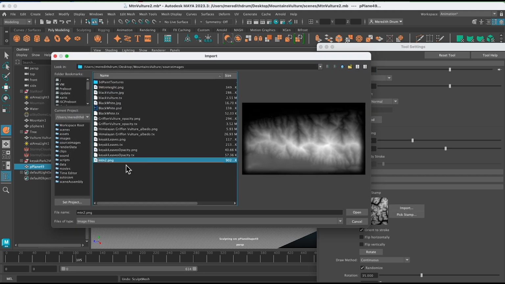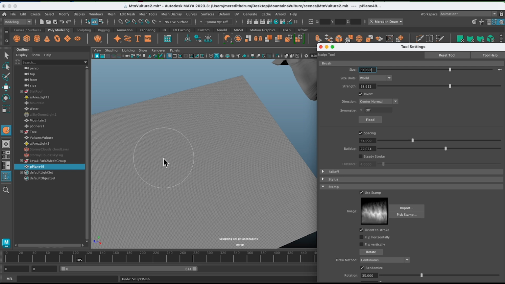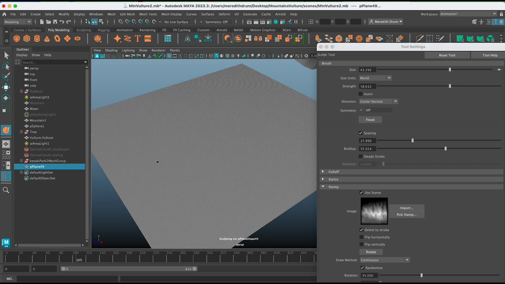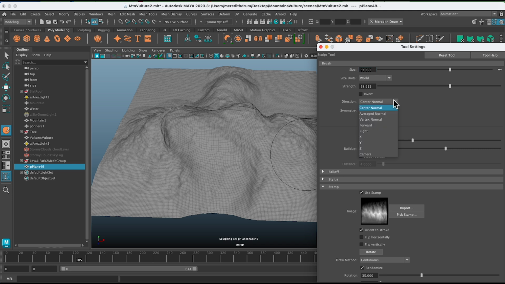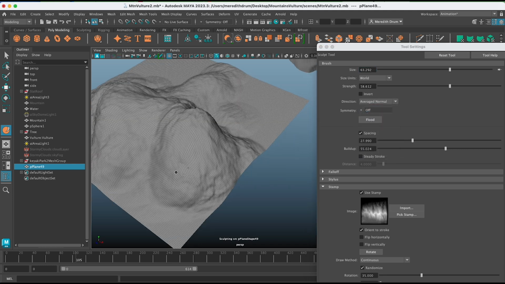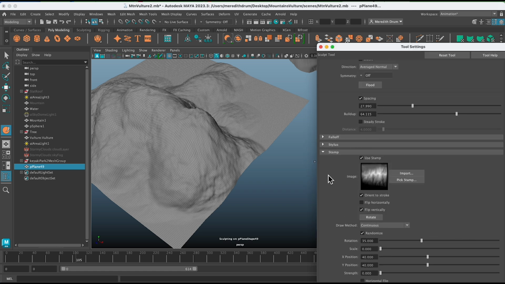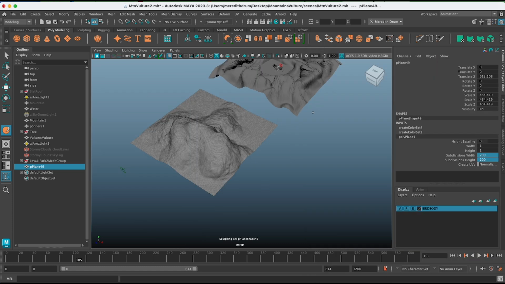Let's see, mountain 2, and see what it gives us. Oh, it's inverted, so let's turn off the invert. And let's see, we kind of get this ridge. Play around with this to see how that changes it. So you play around with the buildup. Yeah, so just have fun. You could flip it. So that's one way to create mountains.